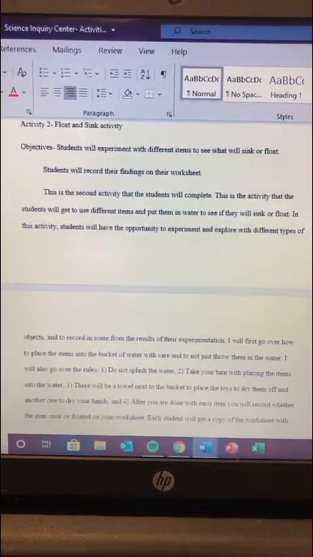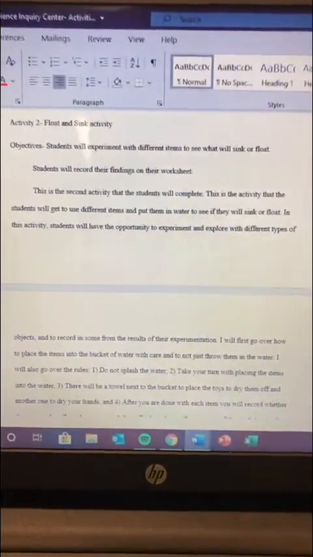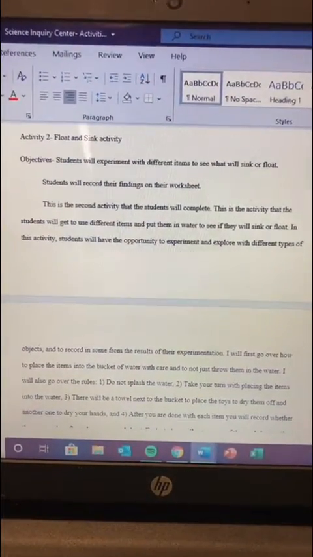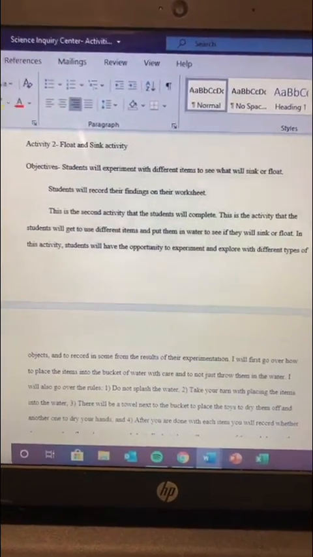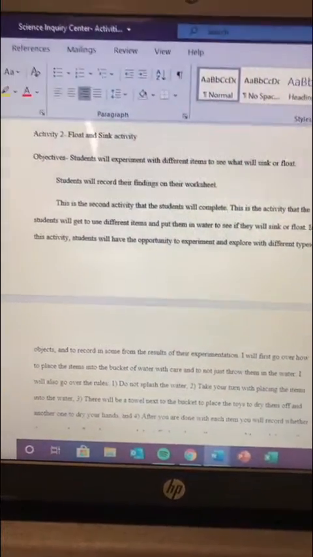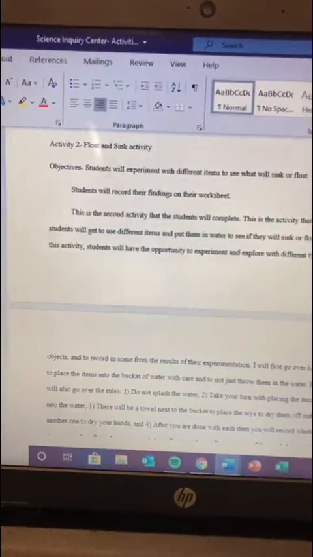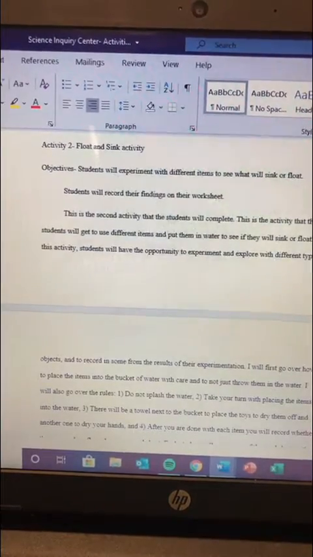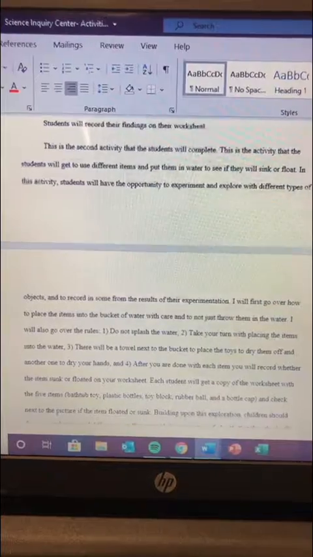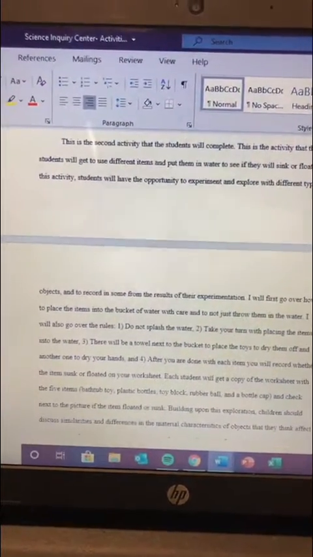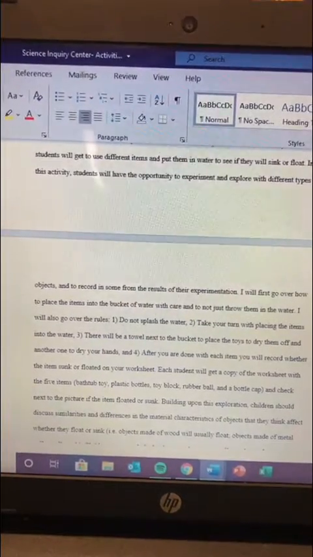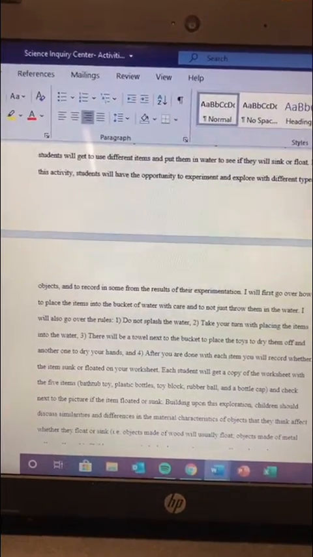Then my second activity was actually putting the items in the water to see if they will sink or float. And my objectives for the second one were students will experiment with different items to see what will sink or float, and then students will record their findings on their worksheet. So the second activity, like I said, it'll be actually them putting the items in the water.